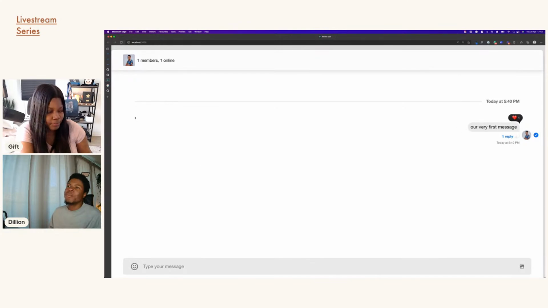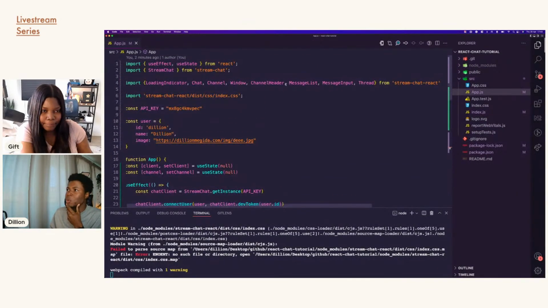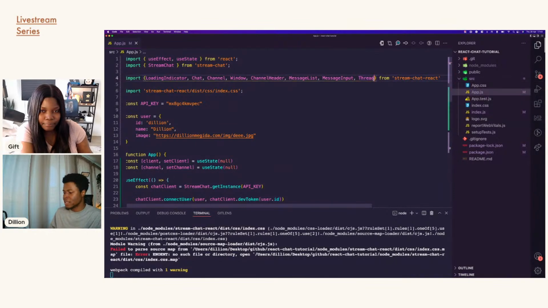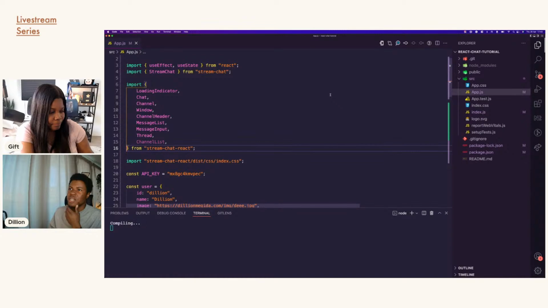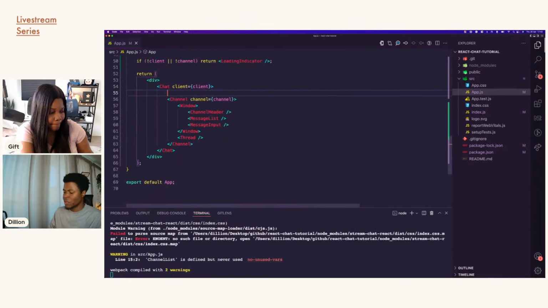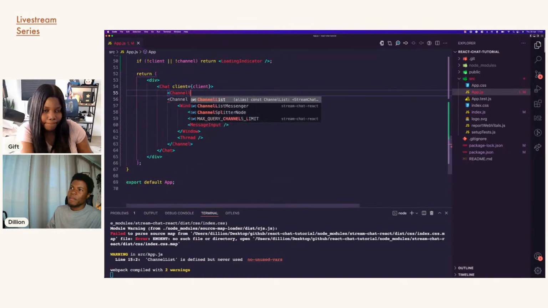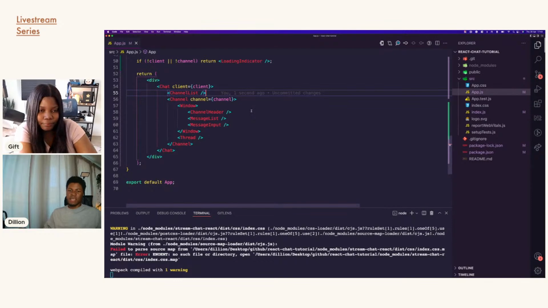So back to the list of channels that I was saying. To see a list of channels, we're going to use one more component, which is the channel list. And for this channel list, we're going to put it above the channel. What the channel list does is it queries all the channels that we have in our Stream app and displays them in a list.